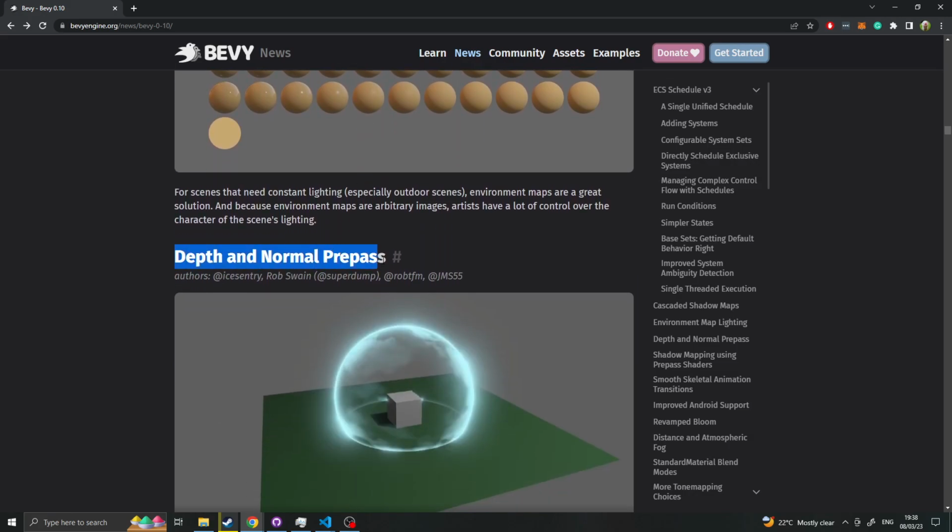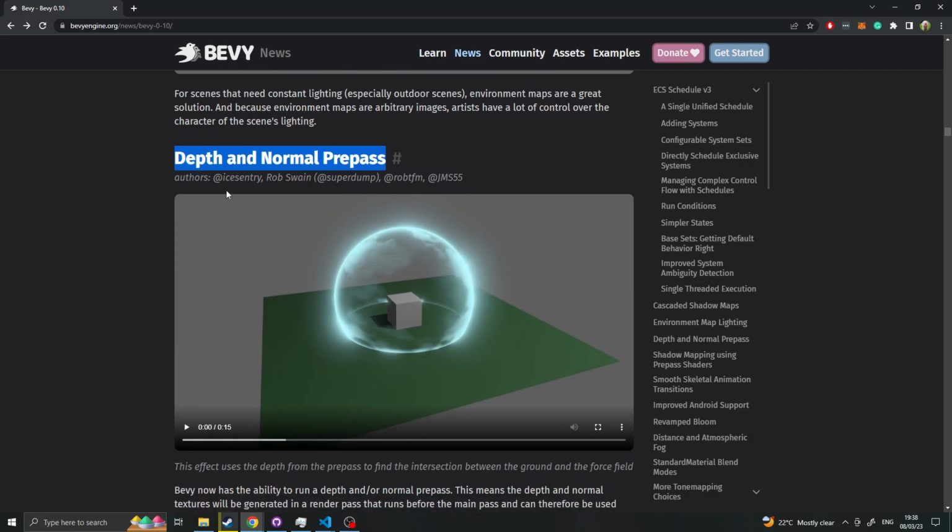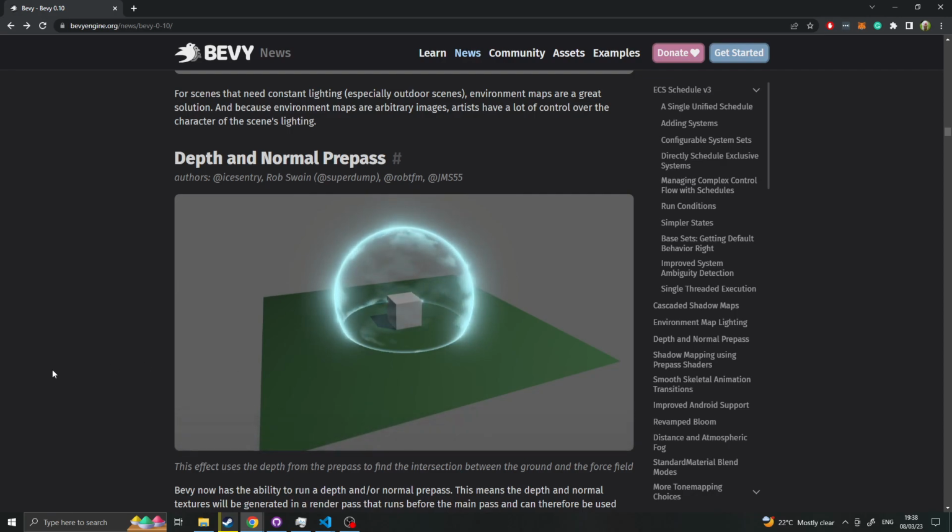Okay, they've added depth and a normal pre-pass. So this is the idea that in shaders, you usually need the depth and the normal calculations for a lot of effects, like this portal effect here, where you can see the force field is hitting the ground and it knows where the ground is. In order to do this, you tend to do depth calculations where the camera calculates how far away any specific triangle, or pixel, is when it hits something, so calculating its distance.